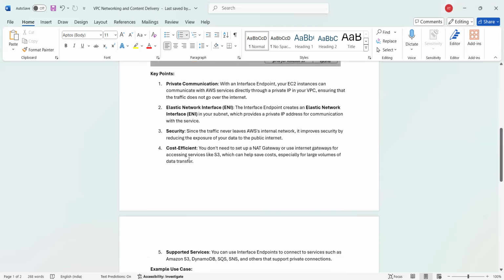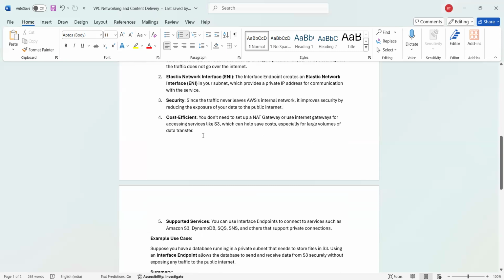Next is cost efficiency. You don't need to set up a NAT gateway or use an internet gateway for accessing services like S3, which can help save costs, especially for large volumes of data transfer. I've explained the NAT gateway and internet gateway in my previous videos, so if you have any doubt, you can check them.